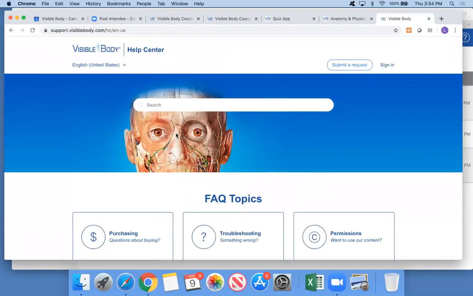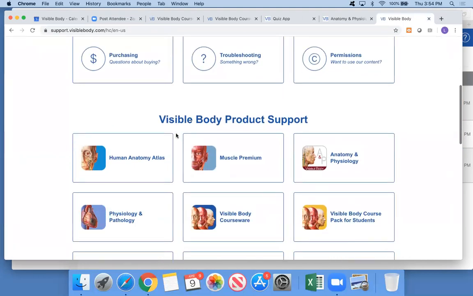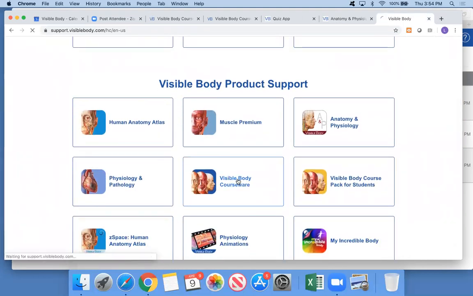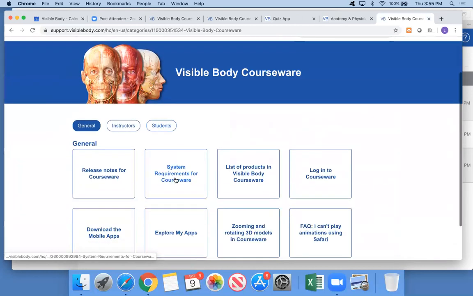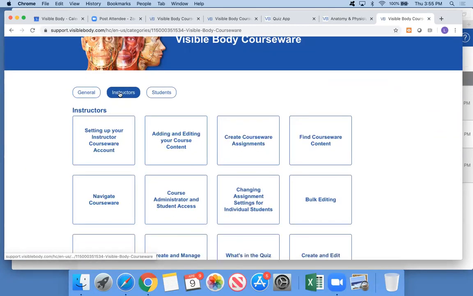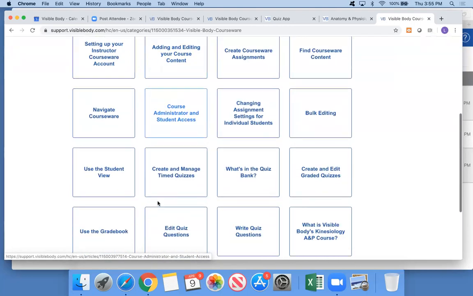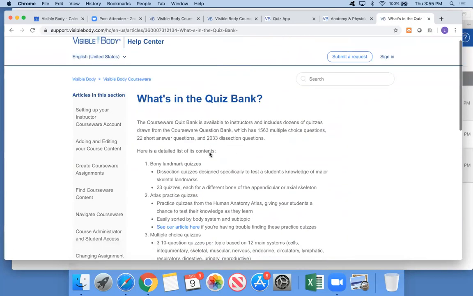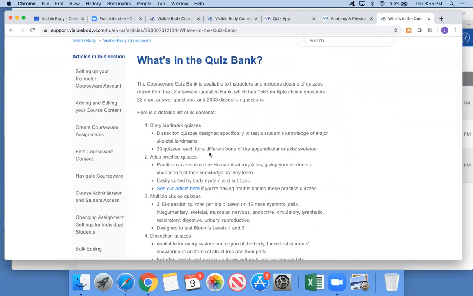If you go to support.visiblebody.com, you come down here, and here's Visible Body Courseware. And you just select that, and you can see some general requirements. And then these are all the how-to stories for you. So for example, what's in the quiz bank? We have a list of everything that we have, and we are going to be adding more and more quizzes over the course of the year. So we'll be sending emails and things out when we do that.